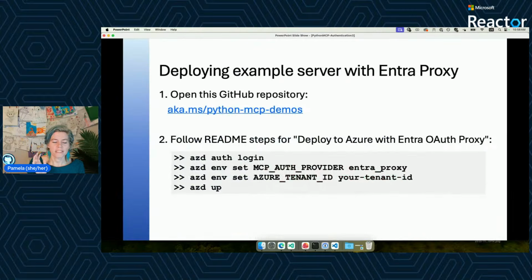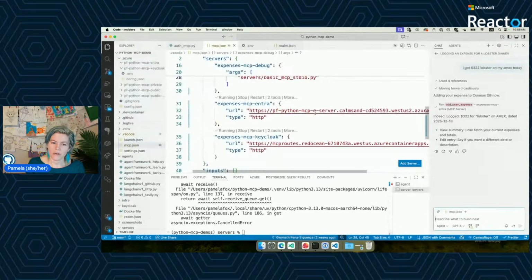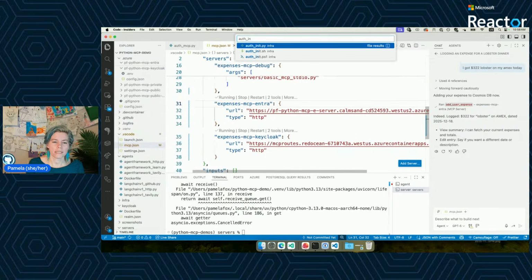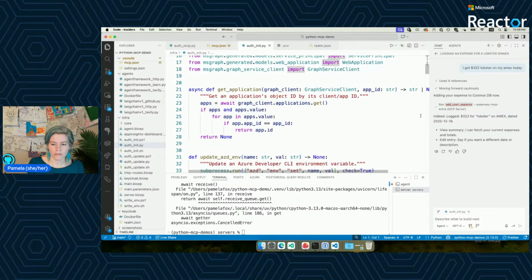So if you want to, now we've implemented all of that once again in the repo. So if you want to try the Entra OAuth proxy, you can follow these steps to set it up. It will create everything for you. I did even automate the creation of the Entra app registrations. I did that in the auth init scripts using the Microsoft Graph SDK.